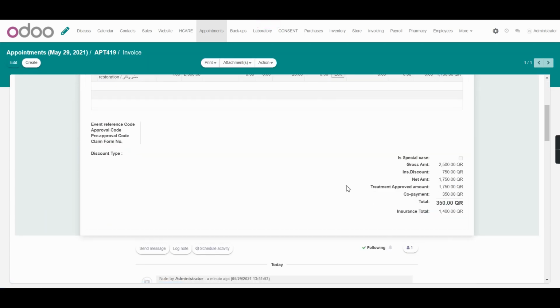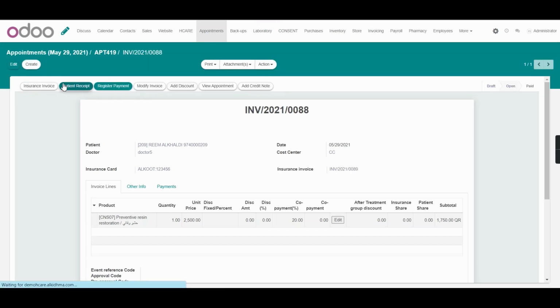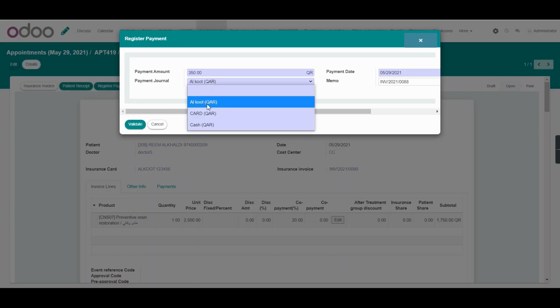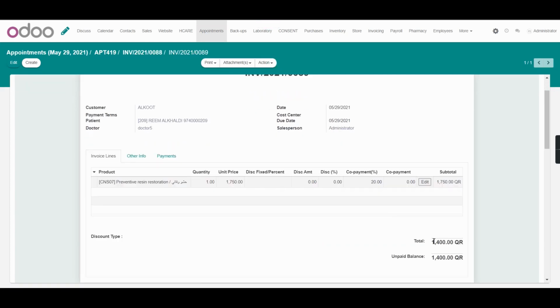Let us go ahead and mark the payment for this invoice in the same steps we have used before. Once it's done, you will see that a new invoice has also been generated by the system, which is the insurance invoice. Click on the invoice to open it, and you will see that the unpaid balance for this insurance company is 1,400 riyals.